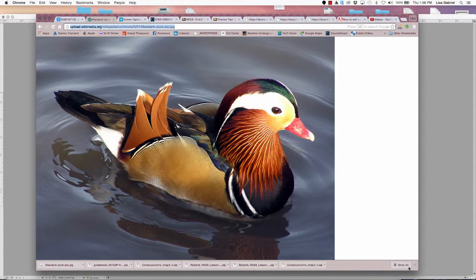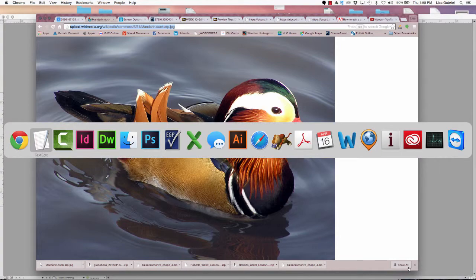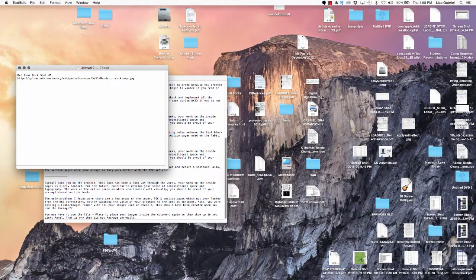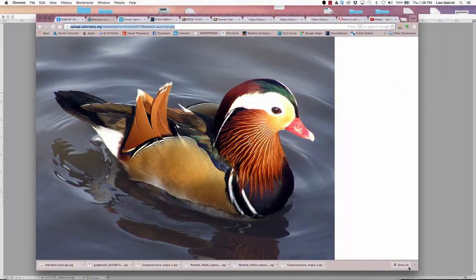Okay, so now what I've showed you here is how to locate a high resolution image, how to save that image to your local computer, and how to document the citation or the location of where that image was found on the internet and paste it into a text document. Okay. The next thing we're going to talk about in the next video is how to open this image up in Photoshop and set the right resolution for it. So in the following video, I will go ahead and review that.